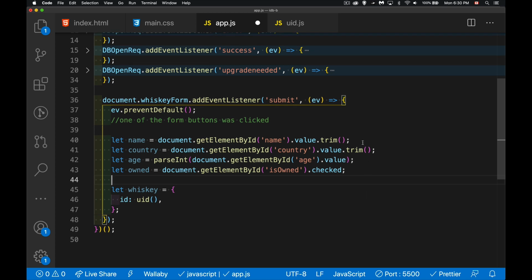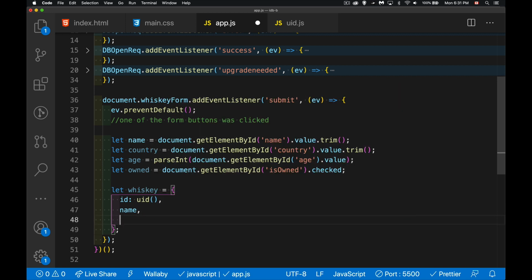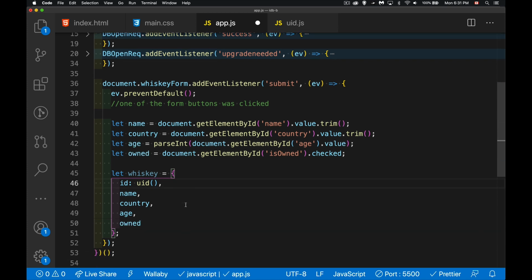Okay, so we've got a string for name, a string for country, a number. We're doing parseInt for the age. Owned is going to be a Boolean. The ID is going to be that string that we're generating. So we're going to put these all together in here. This being the ES6 syntax, we could do it like this, or we can just say ID. There's going to be a property called name with the value of the variable name. And we've got country, age, and owned. Those are going to be the values that I'm going to put in there.